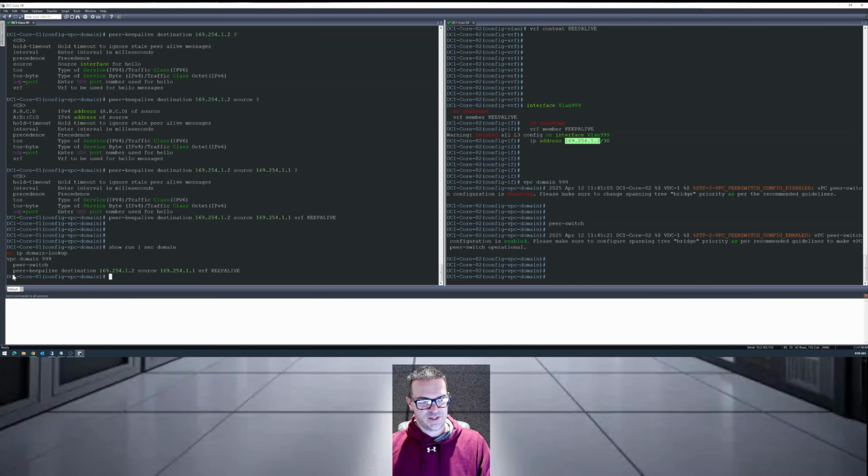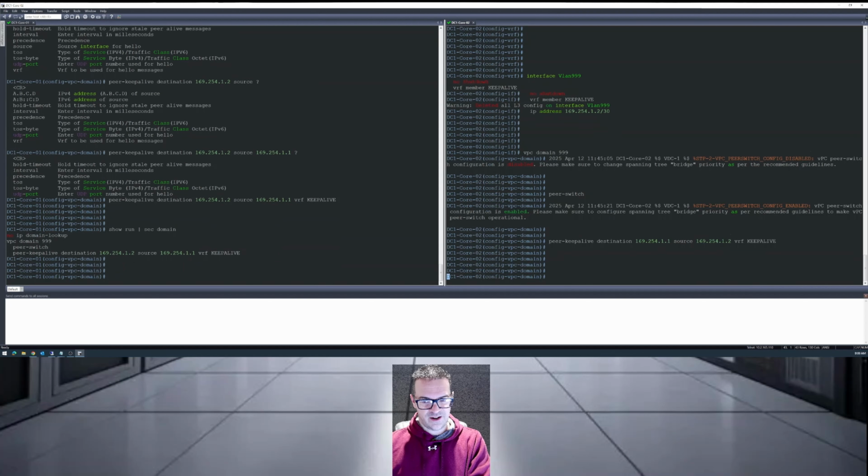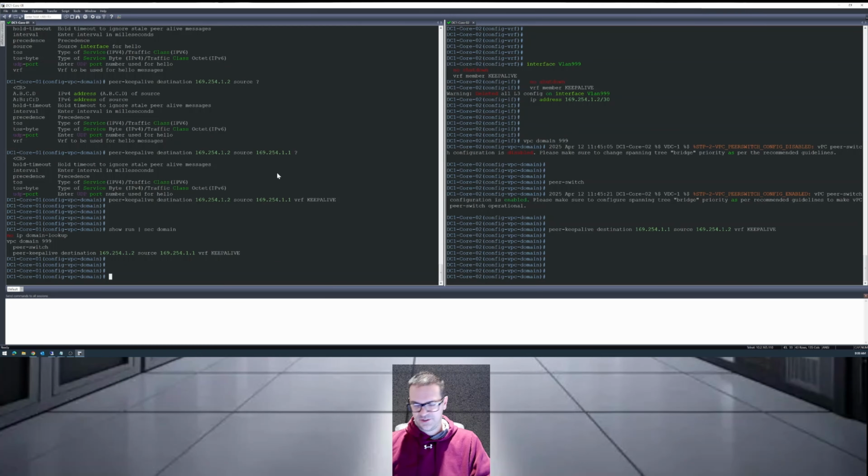Okay? So we need to run that same command on switch 2, but we just have to reverse the IPs. So the destination is 1 in this case. The source is going to be 2. But that's still over VRF keep alive. Okay? So we've got that groundwork laid. Now there's still a few more things we need to do in order for that VPC to establish.